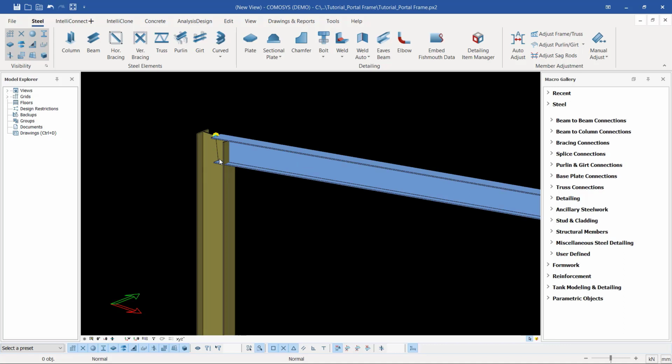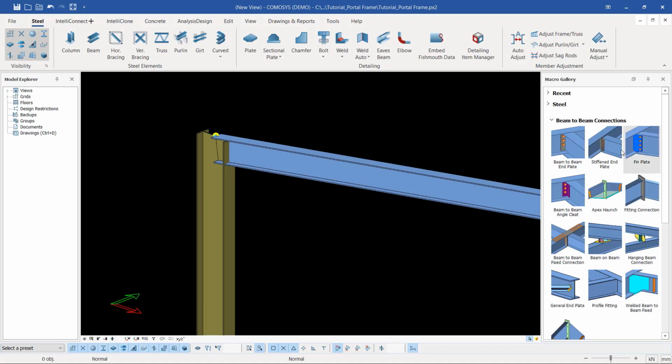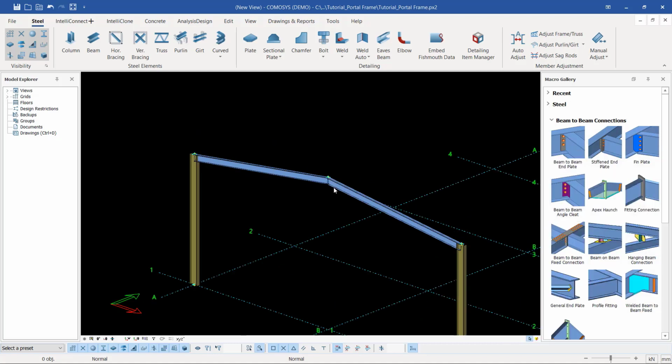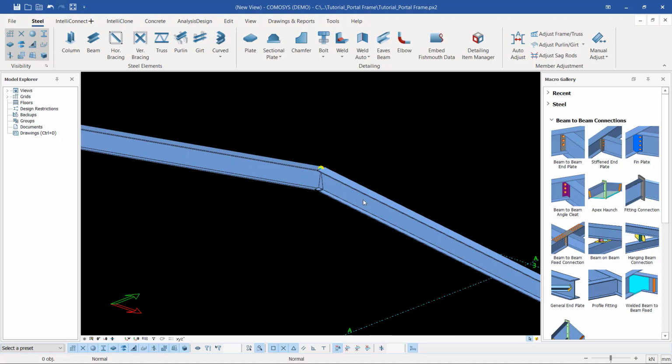Now, where do we access, or where do we get all the tools? We got all the macros that will help us create all those connections under macro galleries. We have beam to beam connections. We have beam to column connections. We have bracing connections. So if you click these drop down arrows, we'll be able to see all the macros available that will be able to help us in creating all those. So since on the apex here we have the beam to beam connection, we'll go by this apex connection.